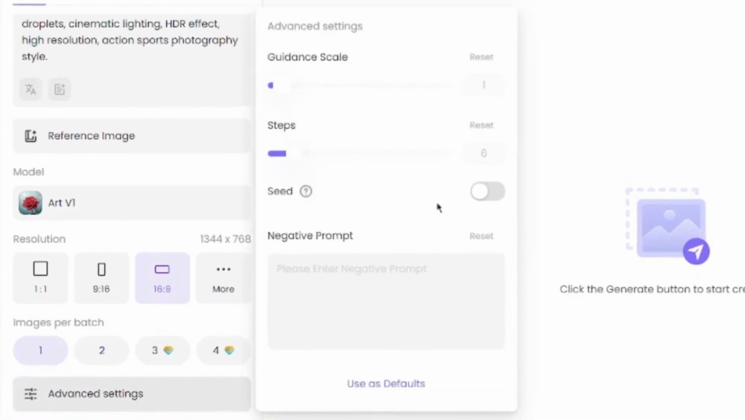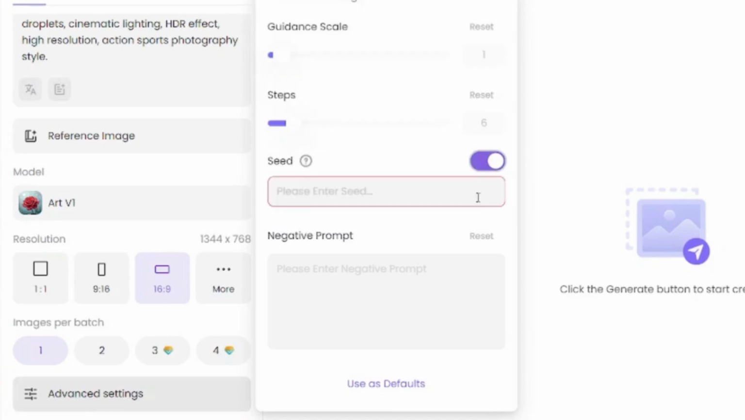Click on Advanced Settings. Here, you will find a very useful option called Seed Toggle. When you turn this on, it allows you to keep the characters in your images consistent across multiple generations. This means if you generate several images, the same character can appear with the same look, which is very useful for storytelling, comics, or branding. I will keep the Seed Toggle turned on.